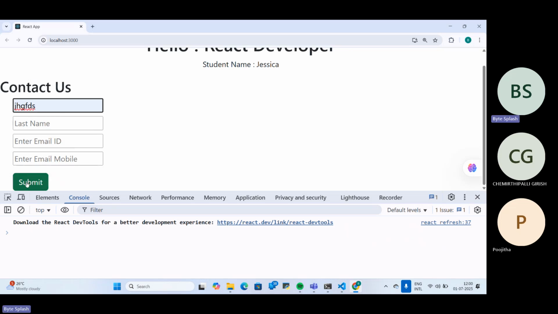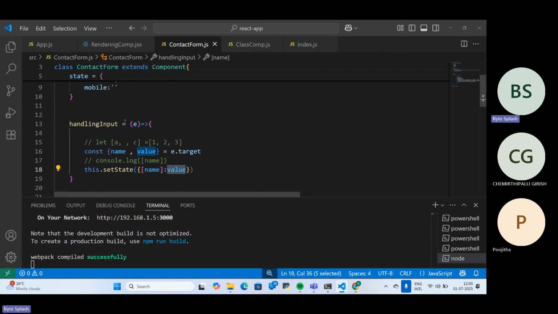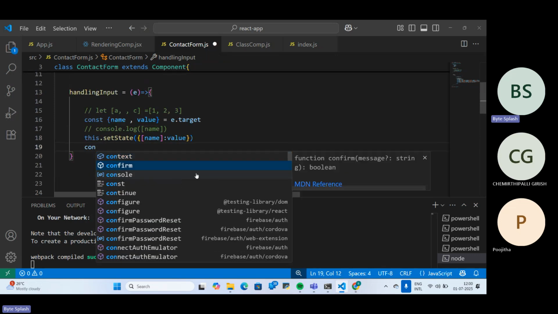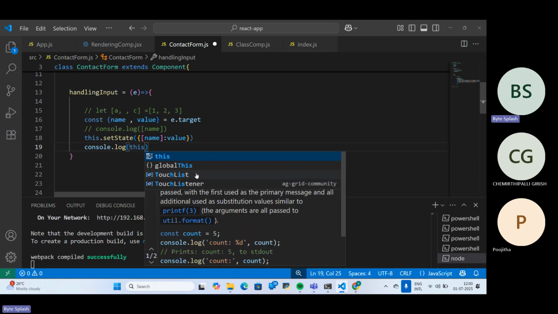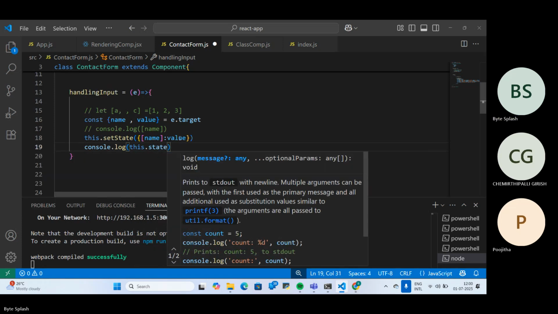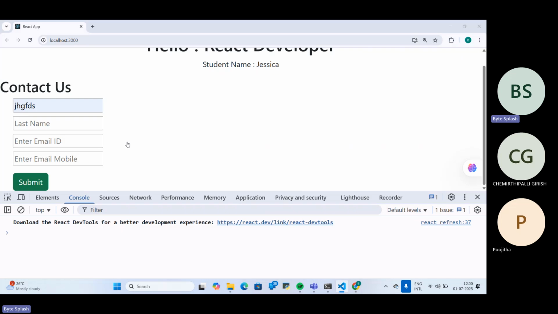On click here, whenever we are working on typing, it comes. So here I put a console. Console dot log this dot state. So this dot state in submit, no problem.